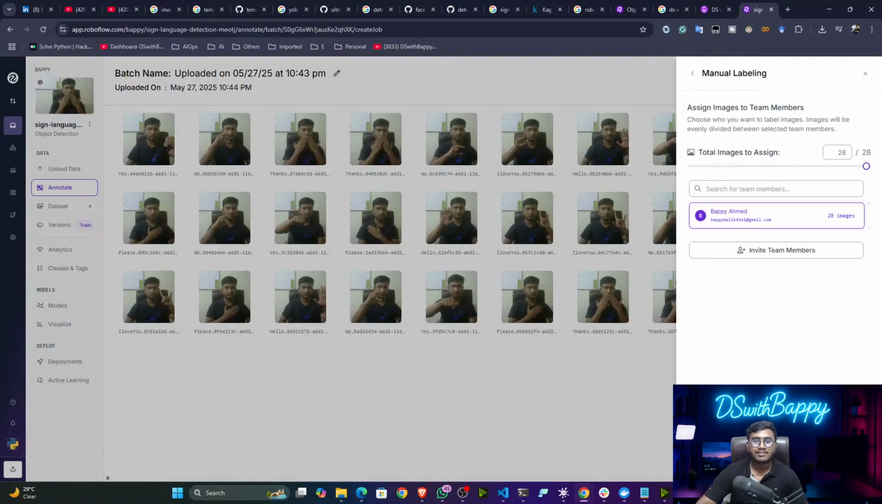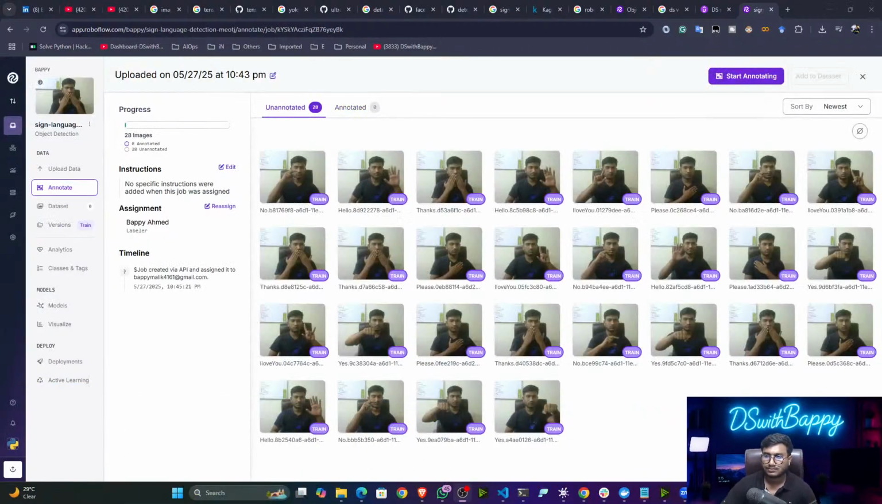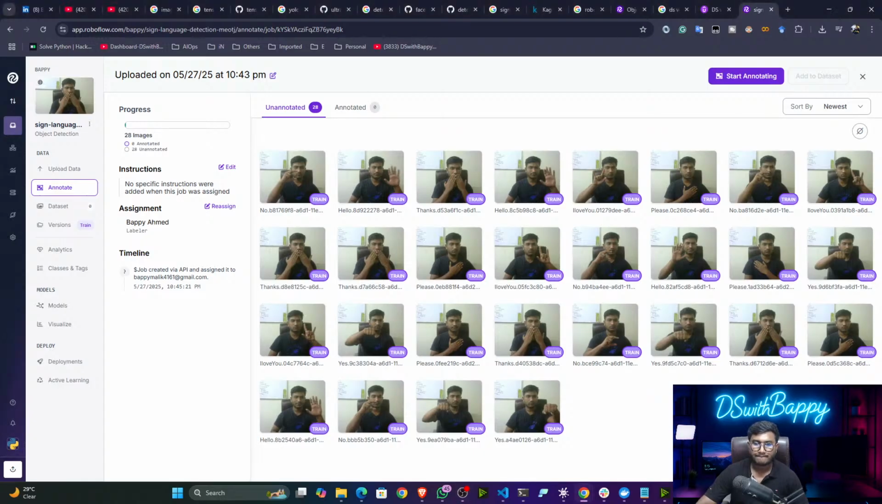Now here you can also assign the team. Let's say we have multiple members. Just below, guys, you can see assign to myself and add instruction. So here you can invite different members. Let's say you have 3 members in your team. You can also invite them to perform the annotation. But I don't want to invite anyone, so I'll just assign to myself. I'll click here. Now it is ready for annotation. Now I'll click on start annotating.